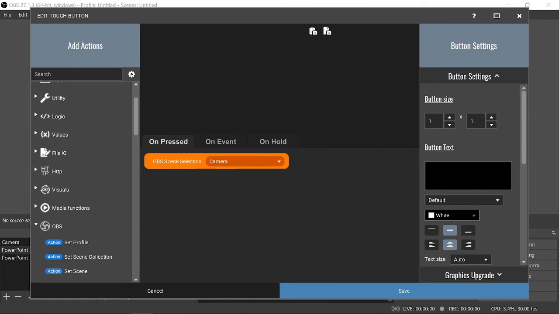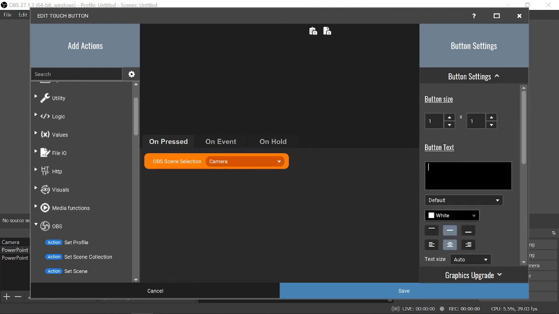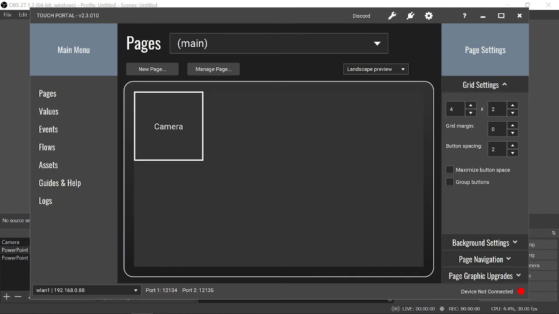So we're just going to choose camera. Now you can set over here different graphics for the buttons and things like that. We're going to keep it simple. We're just going to put some text in at the moment and call it camera. Okay, and then click save. So see, it just says cameras, but you can choose different graphics and things like that if you want to.